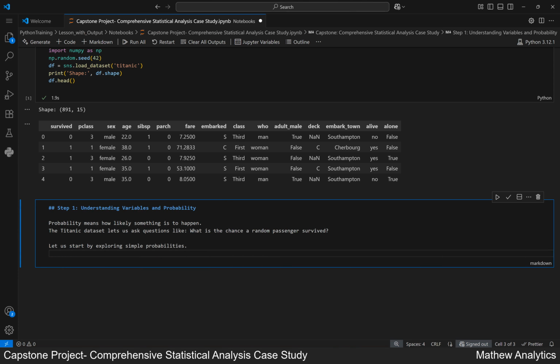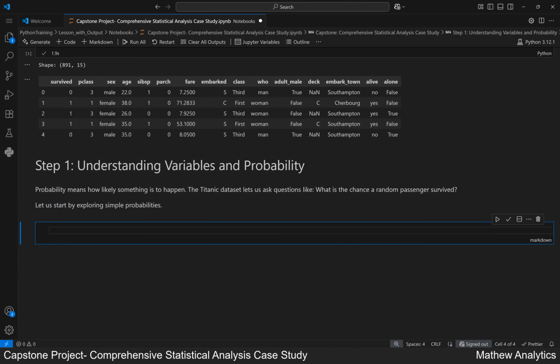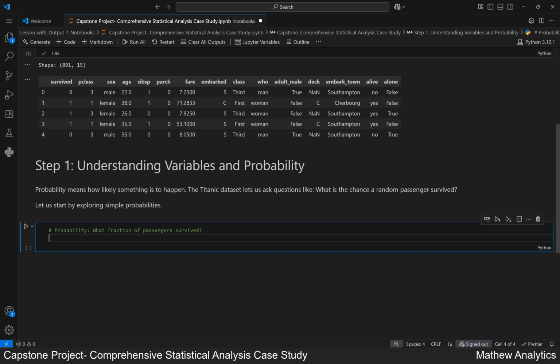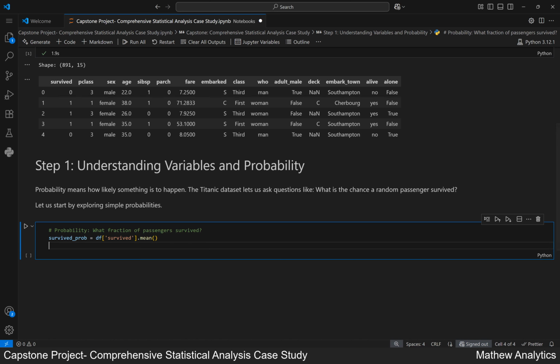Running the cell now. Remember, probability is never more than 1, and never less than 0. Let us calculate the chance that a random passenger survived. We use the survived column. Taking the mean gives the fraction who survived. This number is the probability that a random person from the ship survived. We print the result rounded to 2 decimals to keep it simple.